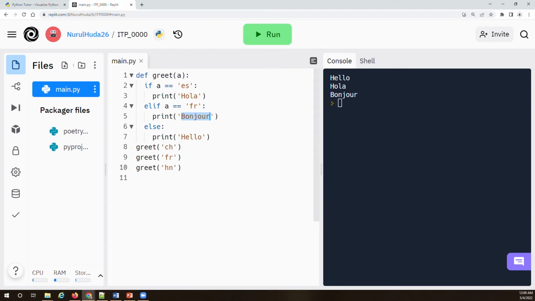the control will go out of the function, and then again this function is called with hn. Okay, so the variable a will get hn. This condition is not met. This condition is not met. Automatically it comes to the else part. So this will be printed. Alright. So if we run, hello, bonjour, and hello.